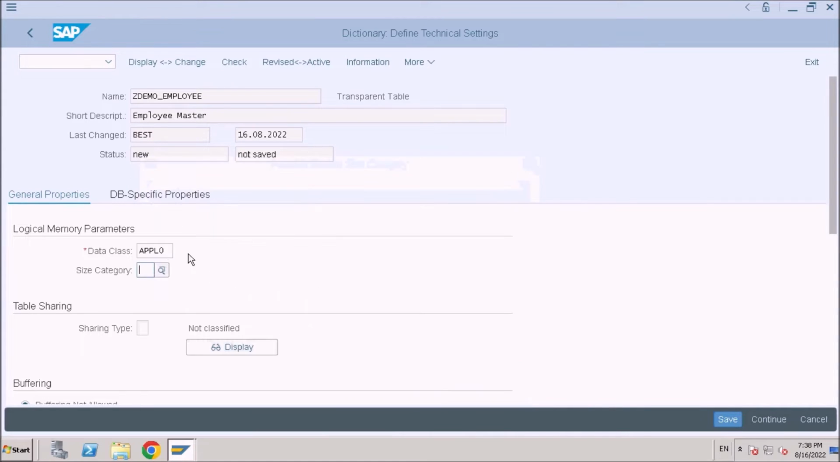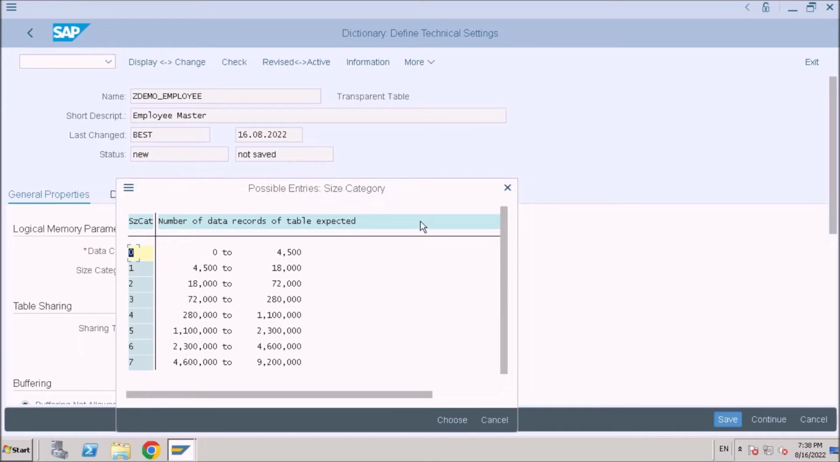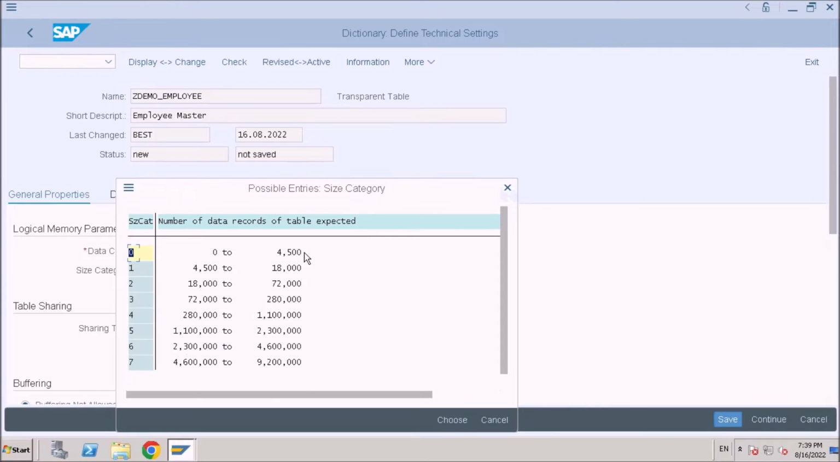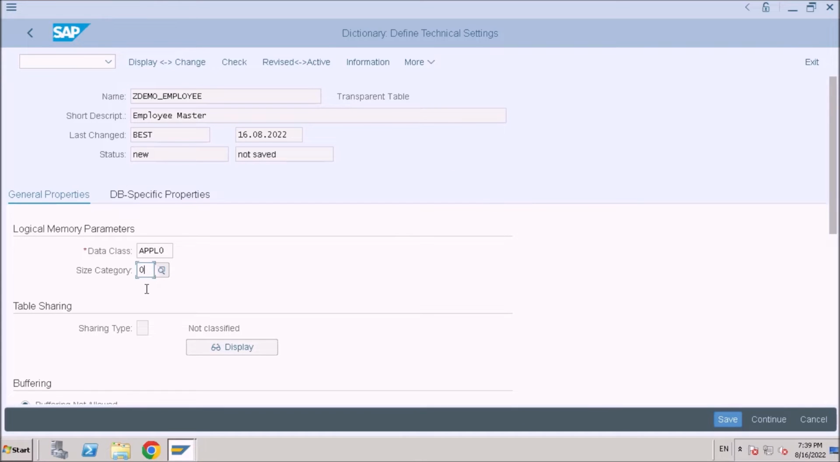So here we are not restricting records by selecting the size category. Once this size category is exceeded, once we have created 4500 records, it will automatically extend the size category. Another 4500 records will be added automatically. We don't need to worry about it, even if we create more records.